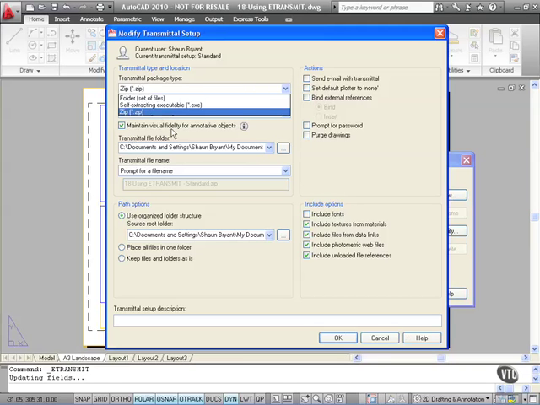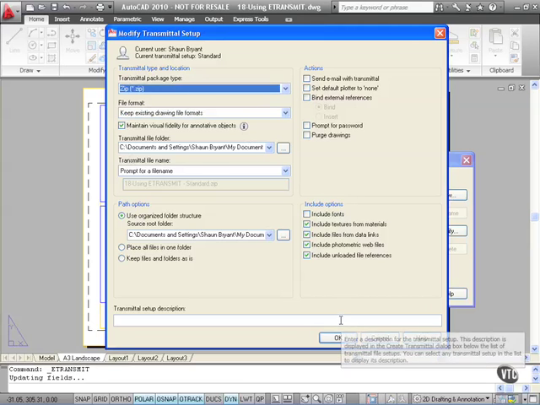Maintain visual fidelity for annotative objects. What that allows you to do is send drawings via eTransmit with annotative scaling on them. Previous versions of AutoCAD, older versions, don't have annotative scaling. Anything previous to AutoCAD 2008, in fact. So, you can see lots of settings to think about. Use eTransmit. It's very quick and very easy. Get your settings set in your transmittal setup, and then you're ready to go.